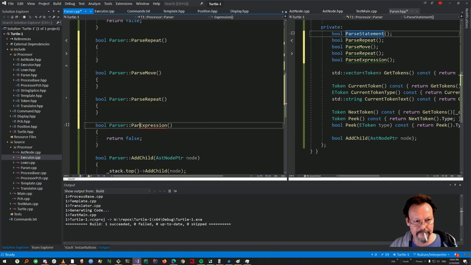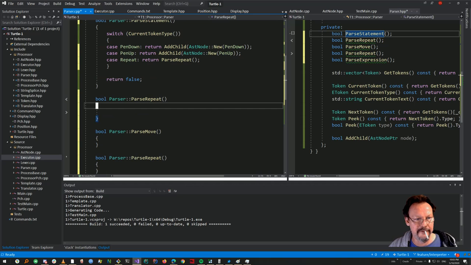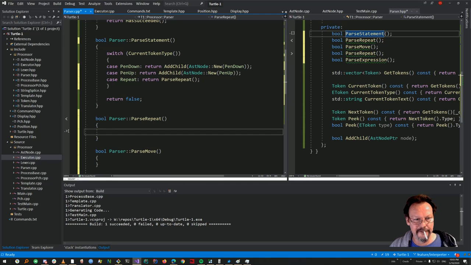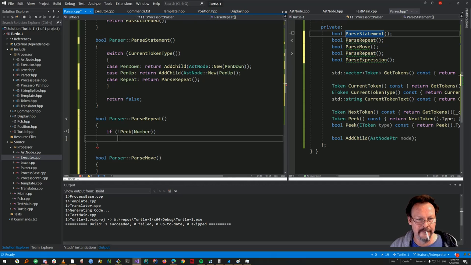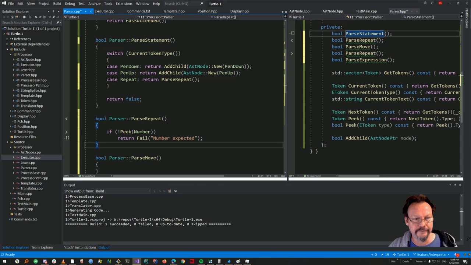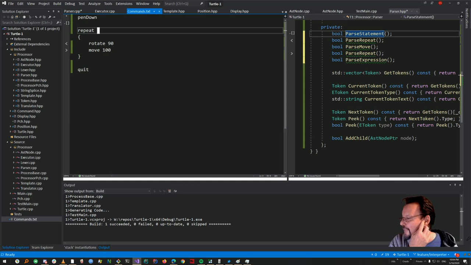And this is parse expression. And so repeats. If not peek number, return false, I will return fail number expected, and we'll override that and provide context, so we'll make our own fail which will end up calling the base fail, but it'll add in extra context about where it failed and all that. But for the moment, because repeat always expects a number. Now you could argue that you could want to repeat forever and not have a number. Deal with that later.